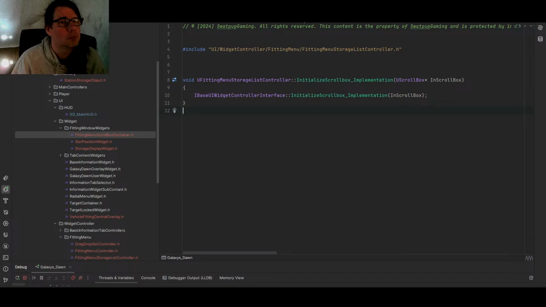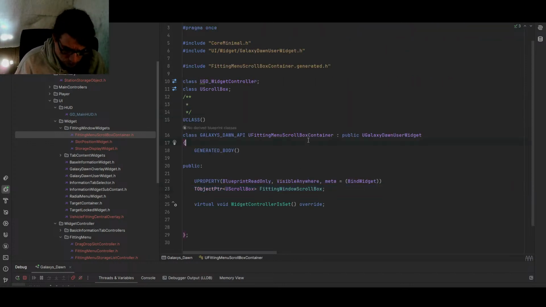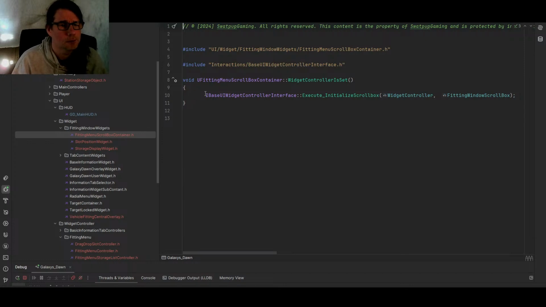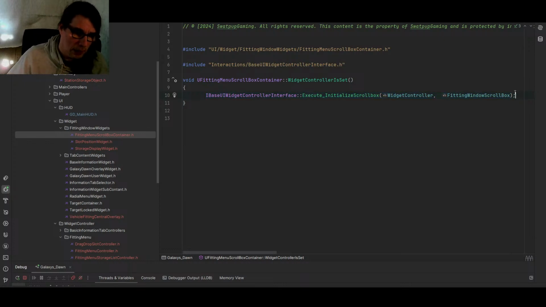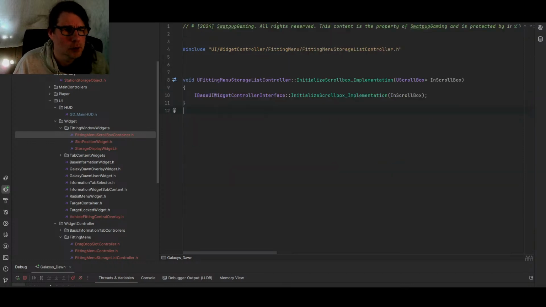So this is the controller, and this is the container. This is actually the widget. These guys are basically calling a function called initialize scroll box. The reason I do that is because I have, no, I got more, 4 plus 2, 6 places where I'm using the same scroll box. And we need to set the correct widget based on where we're placing the scroll box. And right now it's a storage list. So that's what we're doing here.